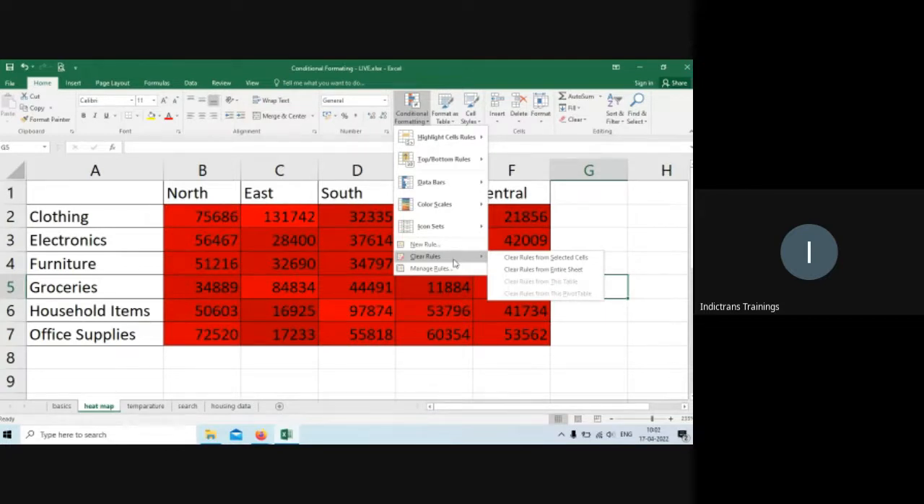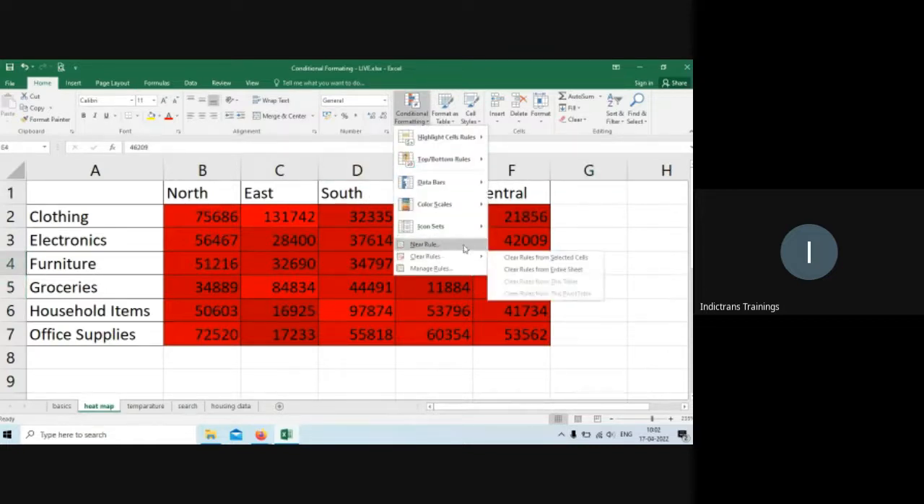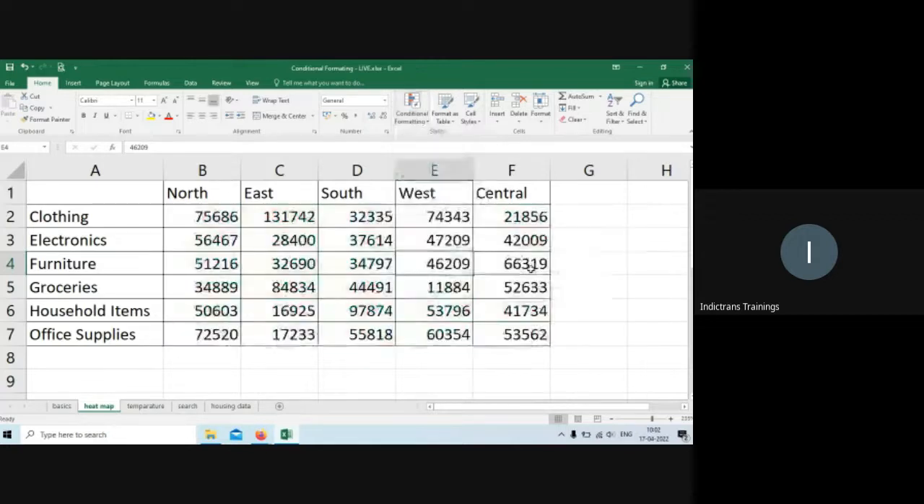So you can clear rules from selected cells or from the entire worksheet. So let me clear from those selected cells. Okay, I just selected. So let me just clear rules from the entire sheet. These rules are gone. Okay, I can apply a different rule at this point of time.